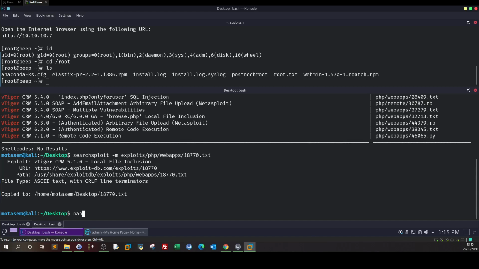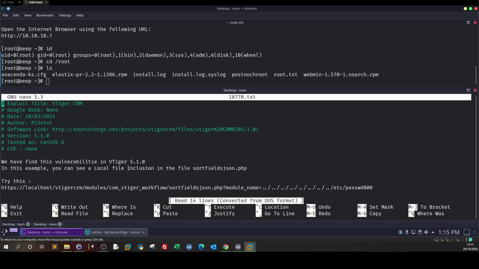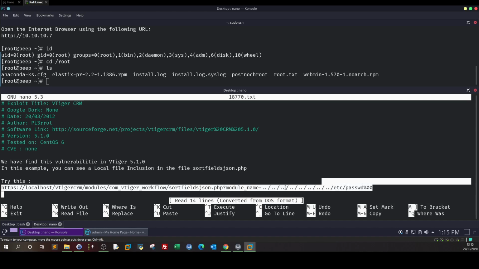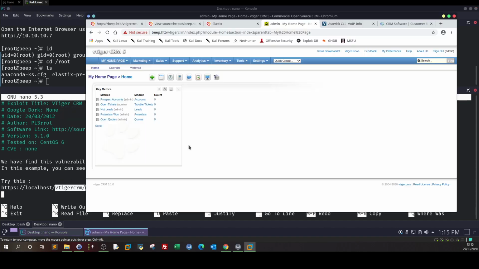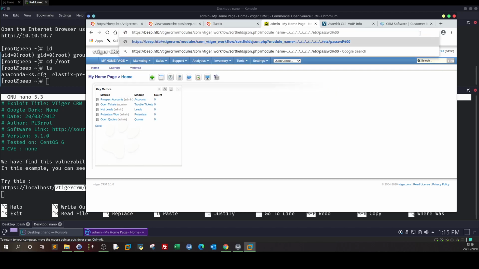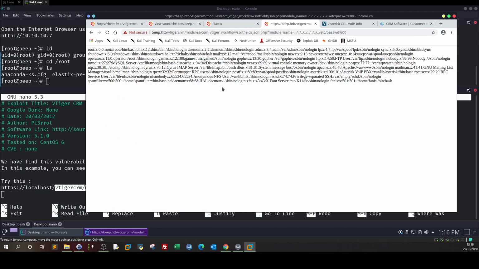Okay, now nano 1.8. So we have found these vulnerabilities in vTiger. In this example, you can see a local file inclusion in the file sort fields JSON. Okay, so we navigate to this path and we can get the password file. Seems great. So we take this, copy that, go here, and we take this out. And we get the password. It's a password file.